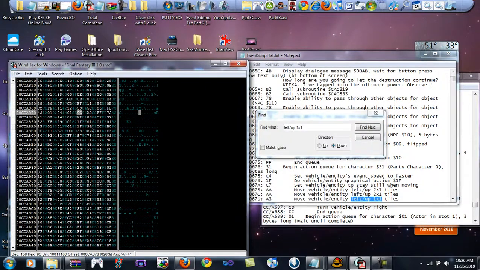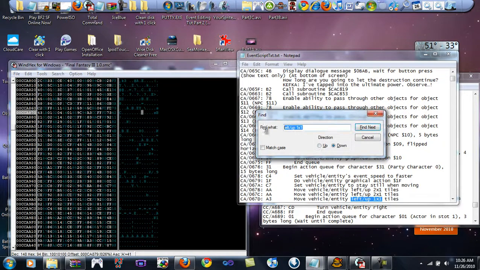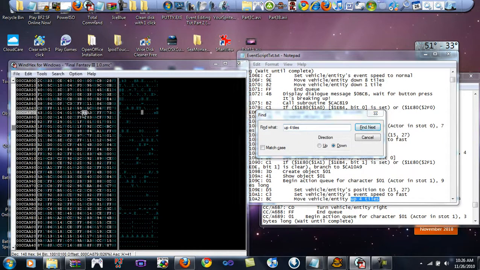Okay, we made him go up 8 tiles, and then we made him go up 6 tiles. So let's make him go up like 4 tiles. That should be enough. 8C, and then we're gonna make him face left. That should be just right on. And we're gonna FD this. No, wait. Yeah.